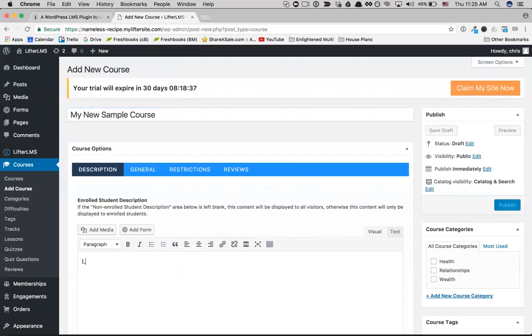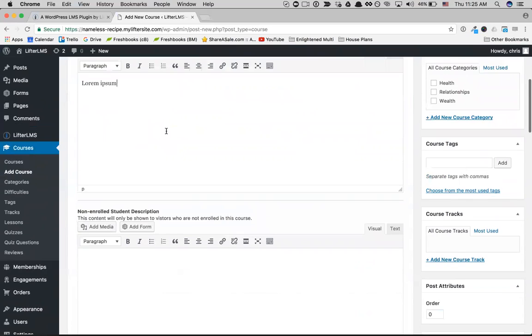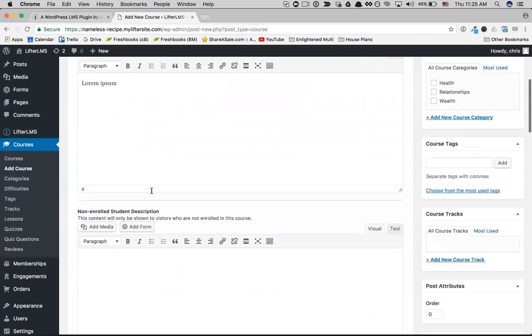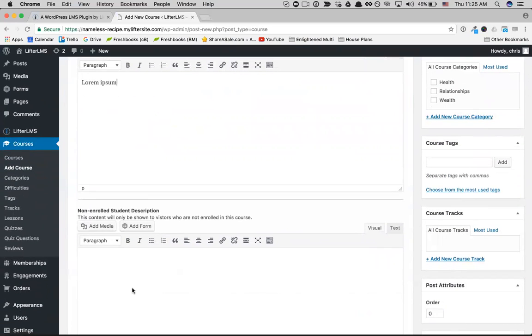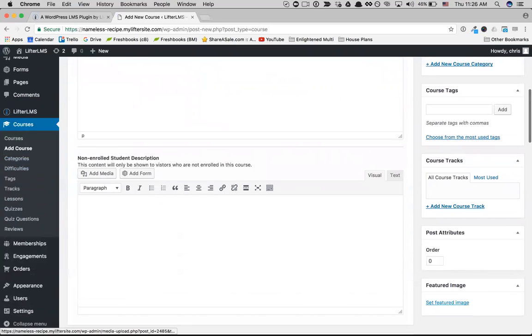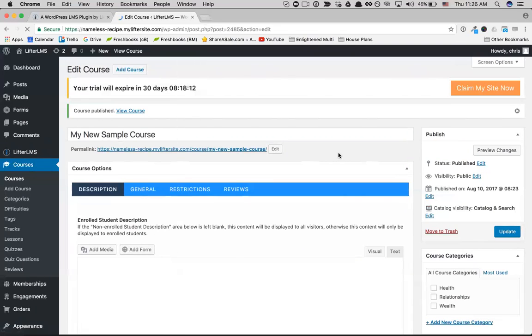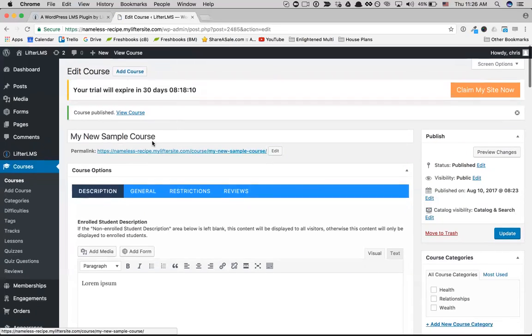And put all kinds of content in here. And there's like two views of the course. One you can use as a sales page, the other is kind of a rolled view of the description that only students can see. You can add an image to represent the course. There's really a lot going on here. I'm just going to go ahead and hit publish and make this course live. And it's called My New Sample Course.